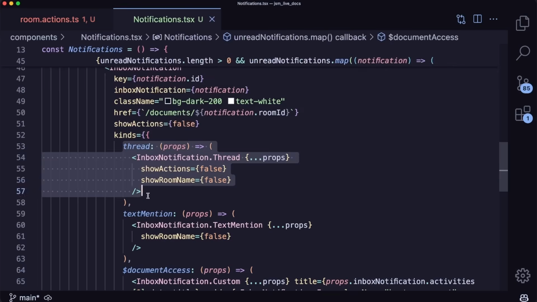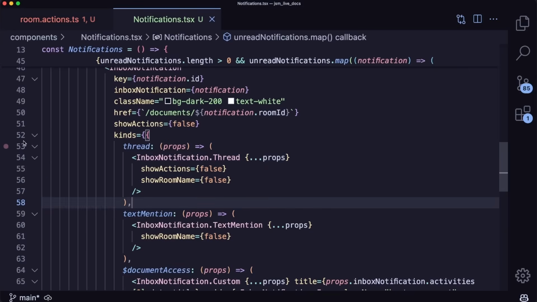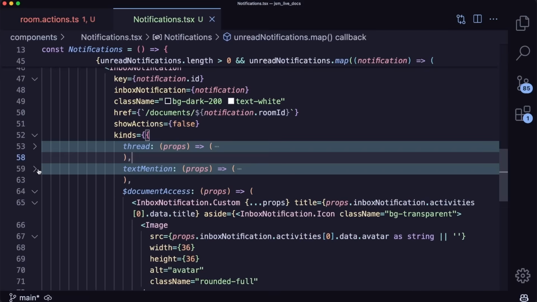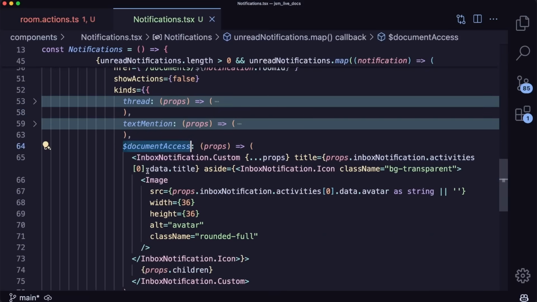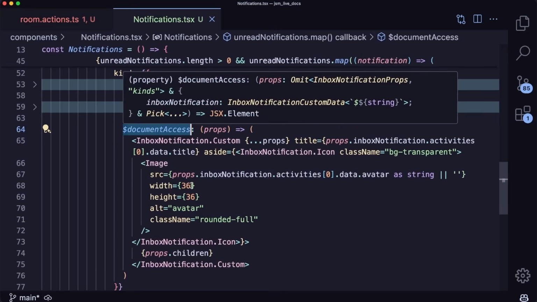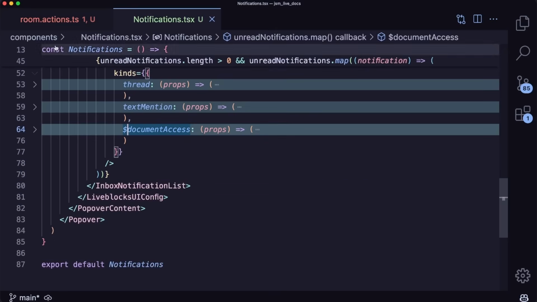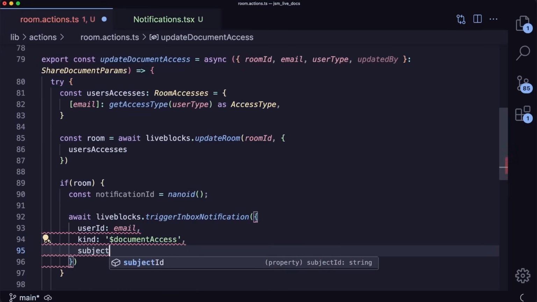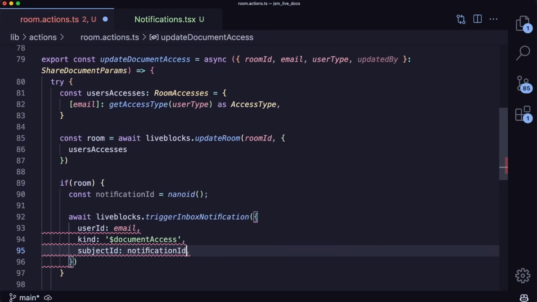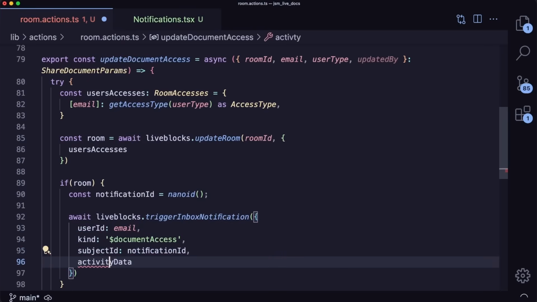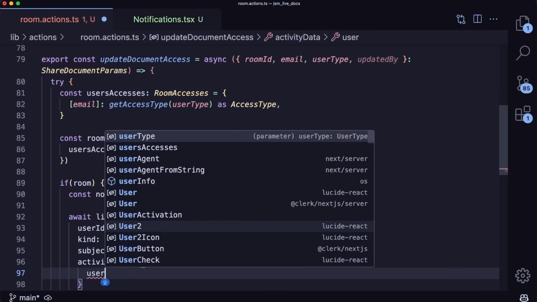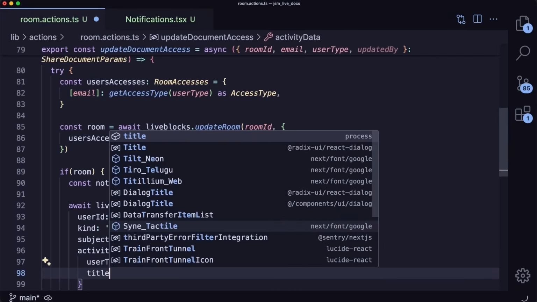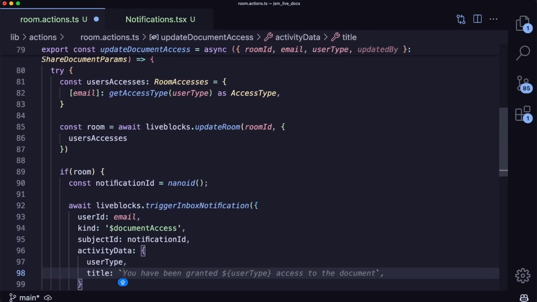You can create different kinds of notification elements for different kinds of notification types, for threads, text mentions, and even our custom things, such as when you're invited to a new document. Okay, so kind is document access. We can also set the subject ID to be equal to the notification ID, and we can pass all of the activity data, such as the user type. We can pass the title. This is going to be a template string of something like, you have been granted user type access to the document, either viewer or editor.